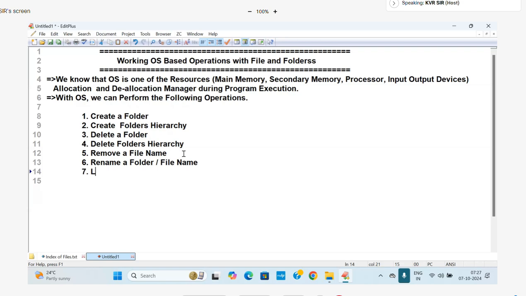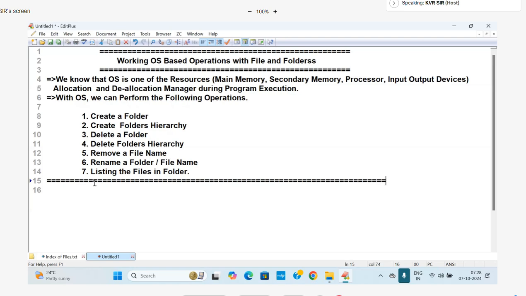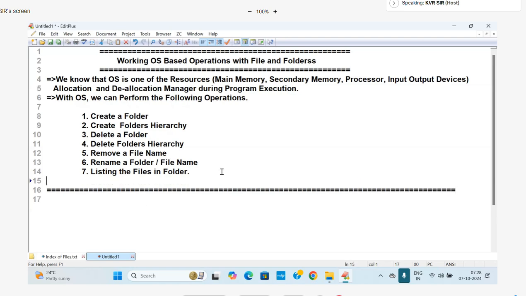Seventh one is called what? Listing the files in a folder. These are the operations we can perform with OS. So to work with the above operations, we use a predefined module called OS.